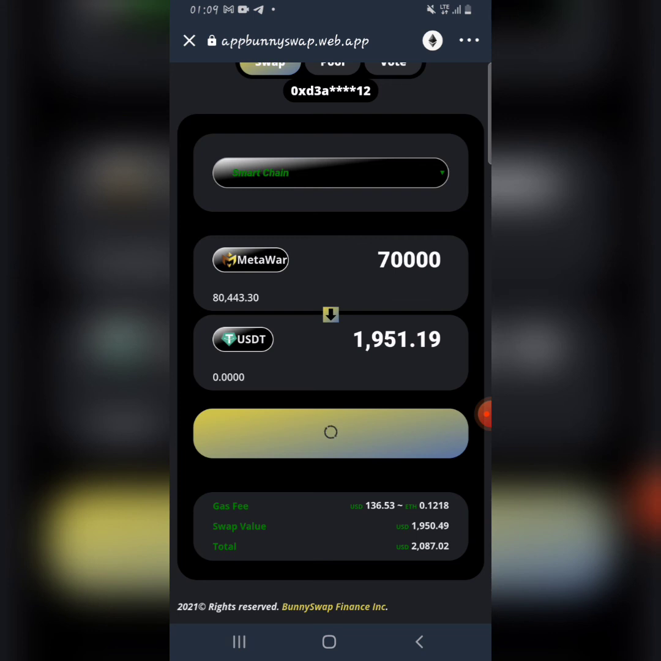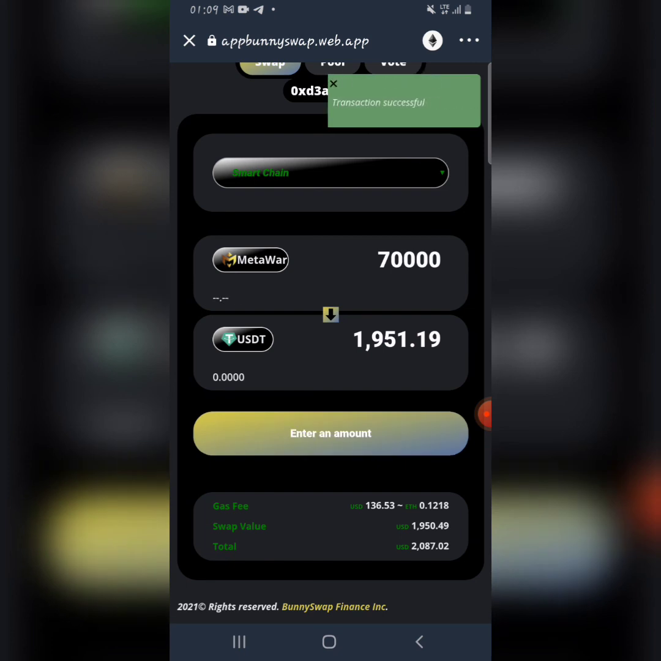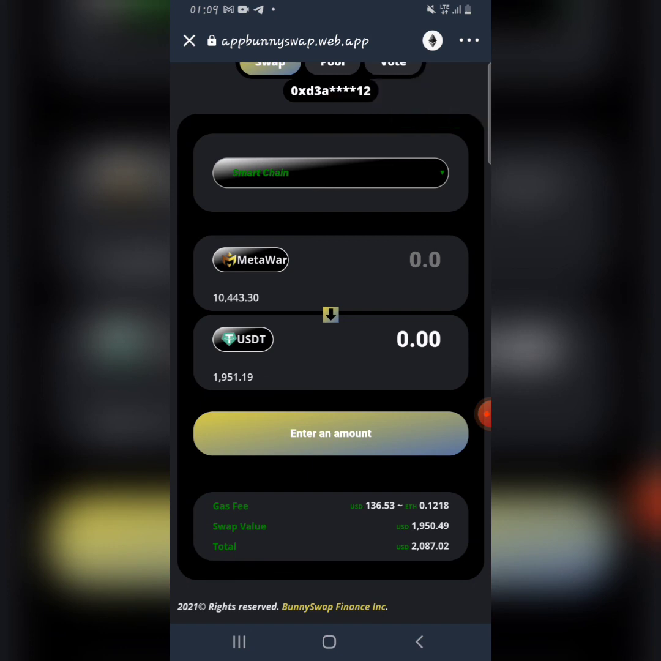So I have to be patient while it loads. As you can see, the transaction is successful. As you can see, the gas fee is written below. Make sure you understand that this gas fee is not a stable fee. It fluctuates. Sometimes it's very less, sometimes it's very high.